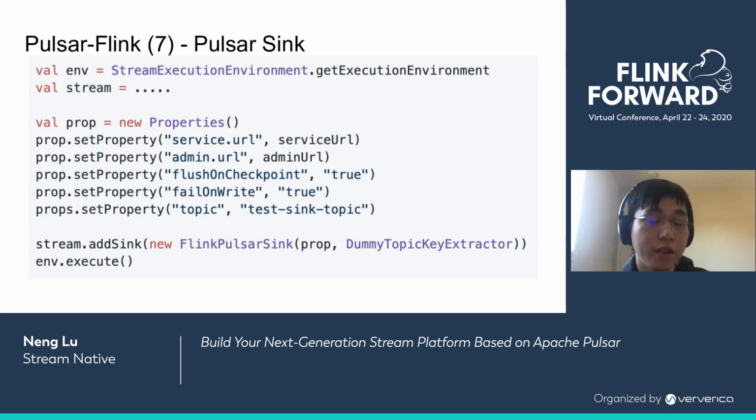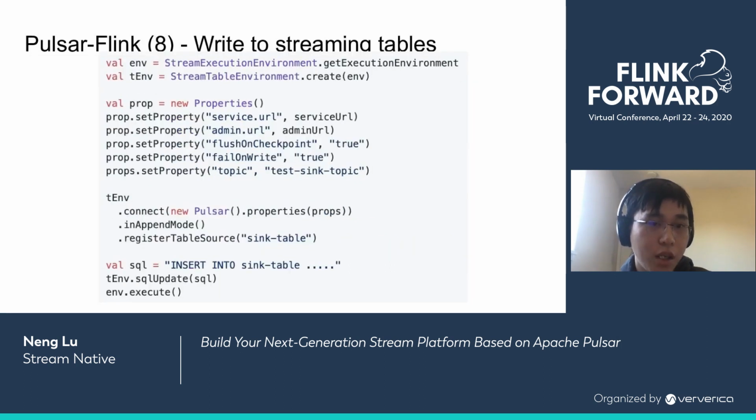Okay, after the source and the processing logic, now we come to the sink. Basically it's as easy as creating a Flink Pulsar sink directly and adding that to your streams to compose your Flink processing job. And also we have support for writing to table streaming.